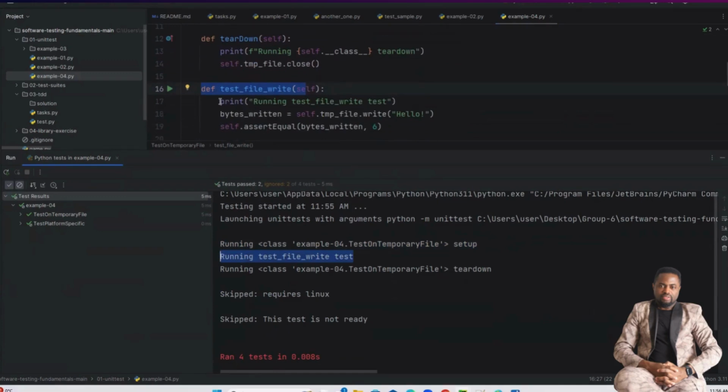And what is this doing? It says that I want to write something. They call it byte written. And it takes the temporary file. Then from the temporary file, we have what we call the write function. So let me show you. The write function is something that we can use to write into the temporary file.